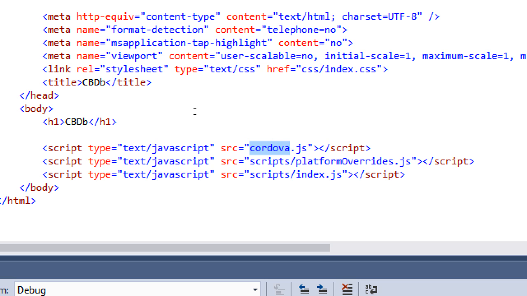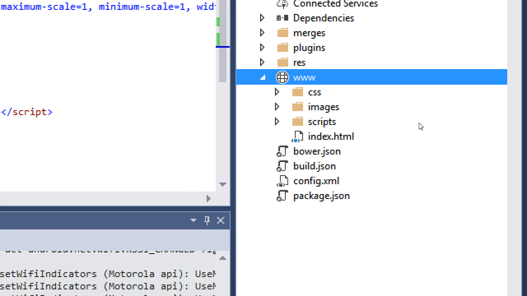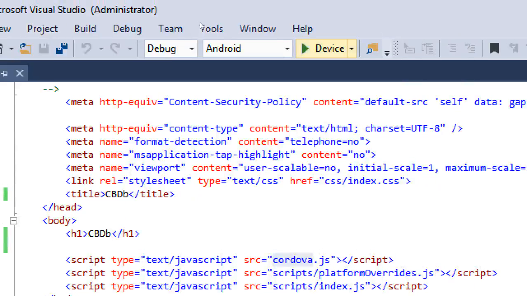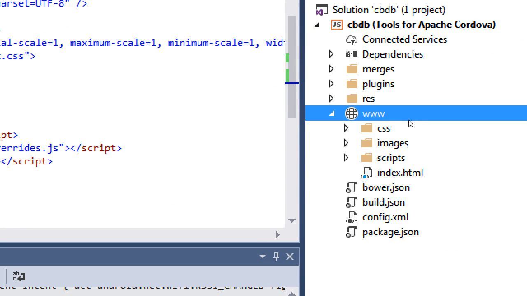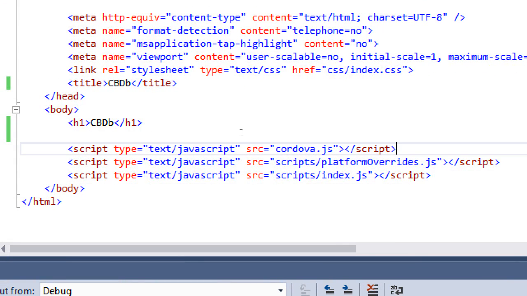If you have a keen eye, you will notice it's not listed anywhere in the www folder. That's normal. It dynamically is generated every time you build. So you will not see Cordova.js in the www folder. It's somewhere else. And then they put it into www when you compile. That's normal if you don't see it. We do see these two other files in the scripts folder, platform overrides, and then index.js.